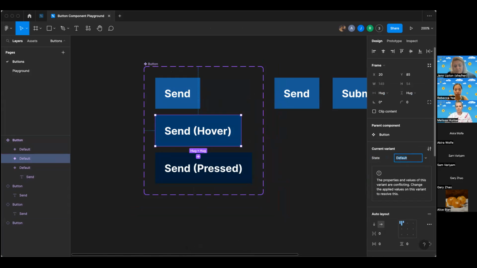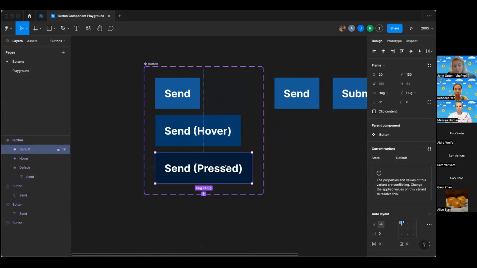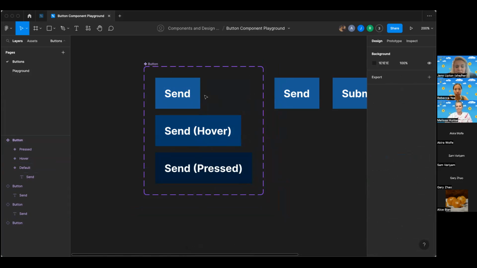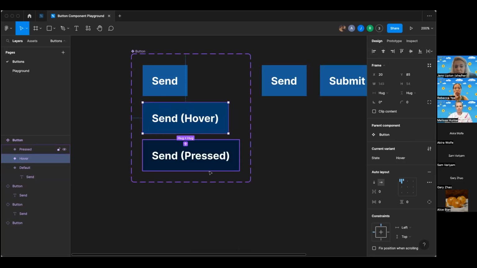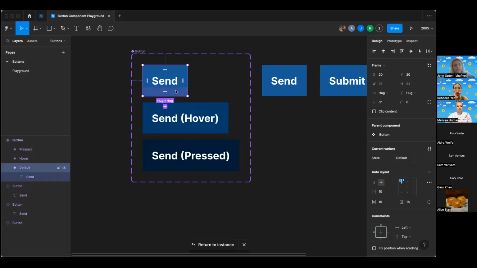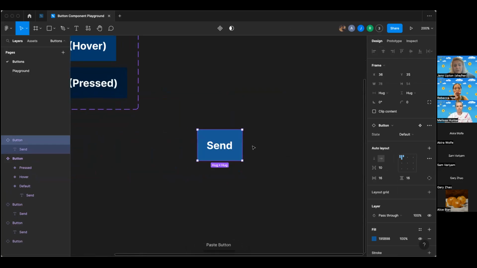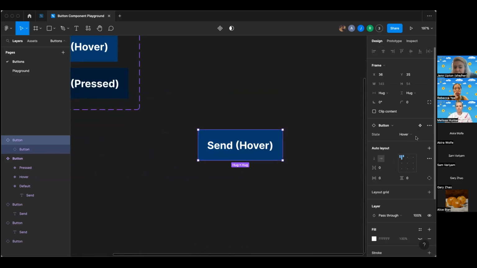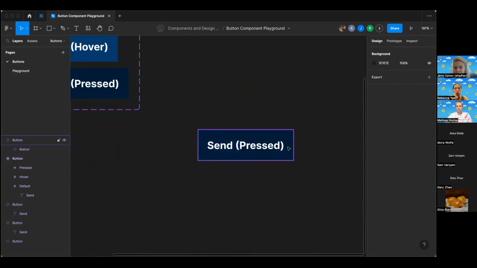This one is hover, and then this one is pressed. I'm going to go over that again. I know I just went that really fast. Each of these, while still a button, has different states. So when I create a child of any of these buttons, I've got this drop down over here where I can quickly change whether it's the default state, the hover state, or pressed.